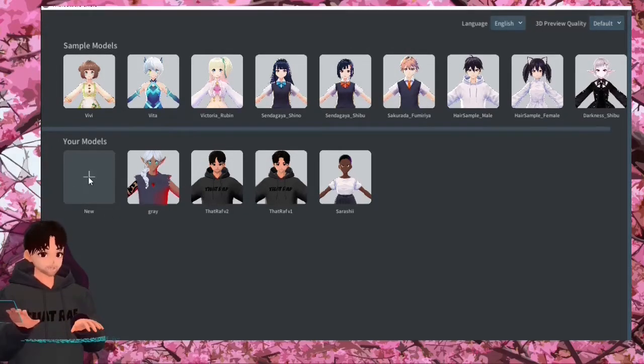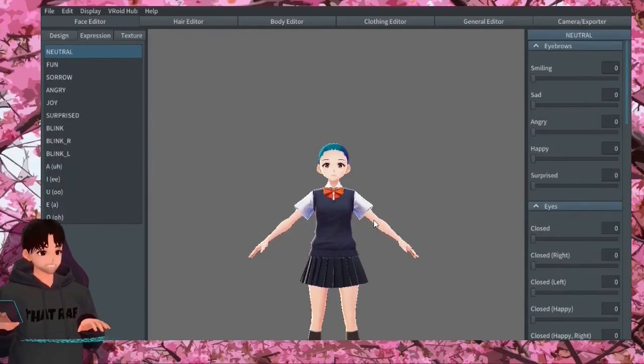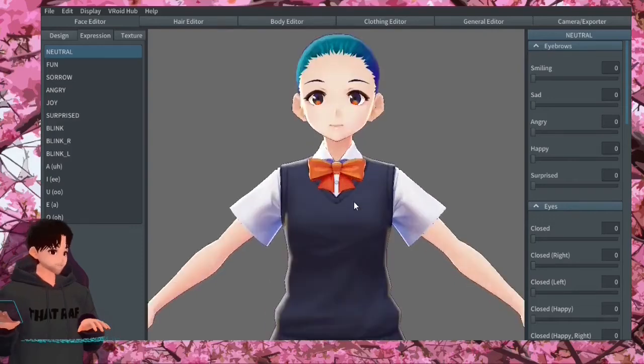Alright, let's start creating a new avatar. We're gonna choose a girl. Once you're in, you will have your face editor over here. This will change everything about your appearance right here. If you want to move your character around, just press shift and left click. If you want to tilt her, then press right click. And if you want to zoom, then just zoom with the scroll wheel.